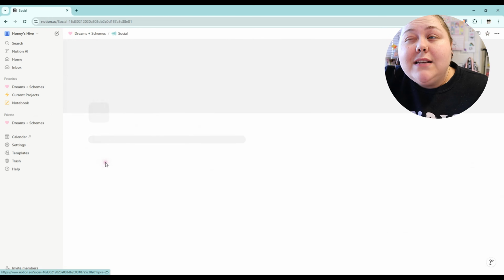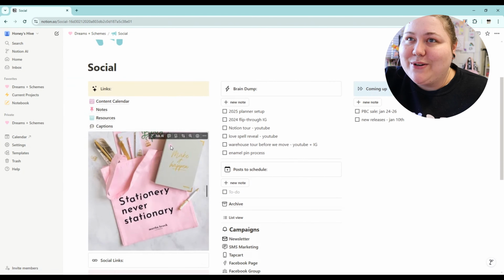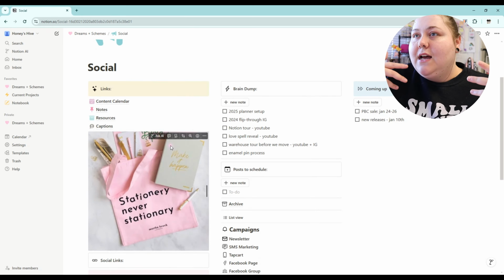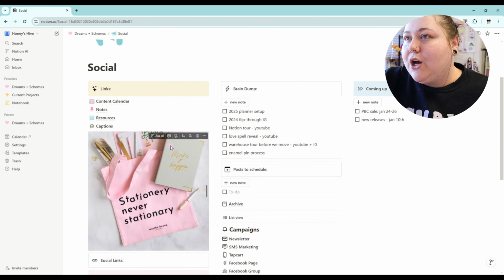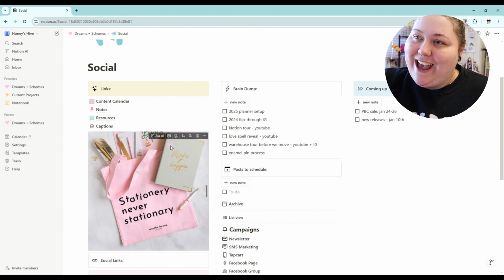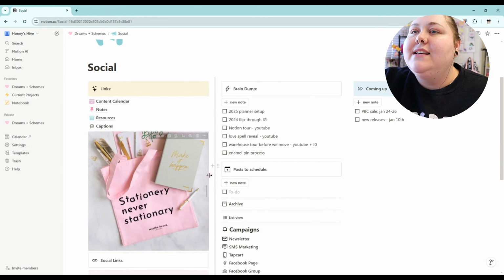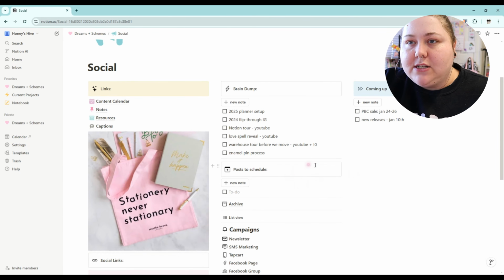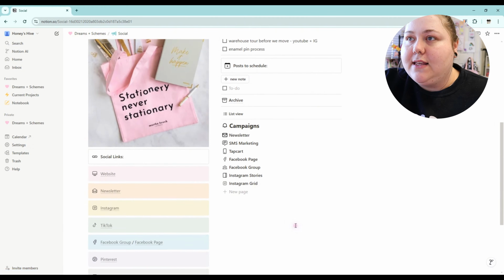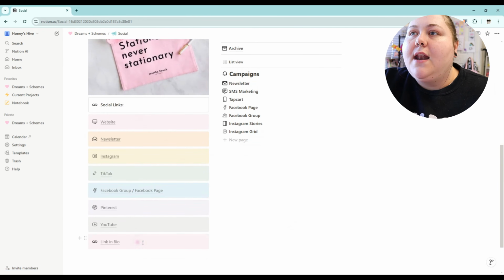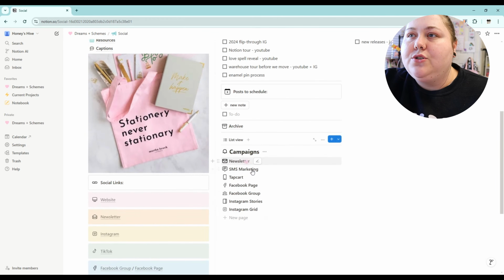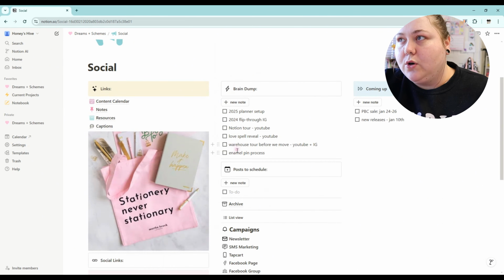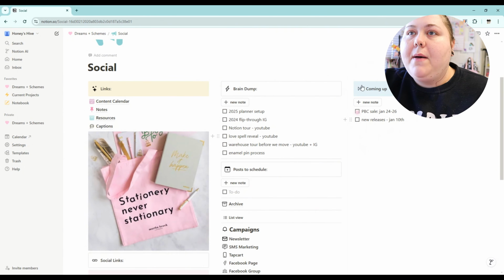Now I'm trying to get better at using Notion for social planning, like my social media strategies or whatever you want to call it. I'm not the best content creator there is, so I'm trying though. I am trying. This is just for everything social media related. So I have all my social links here so that I can quickly access them, my campaigns, and then I have a brain dump, which is going to go into my post to schedule. Here is some things coming up. I do have a content calendar, which I haven't used, notes, resources, and captions.